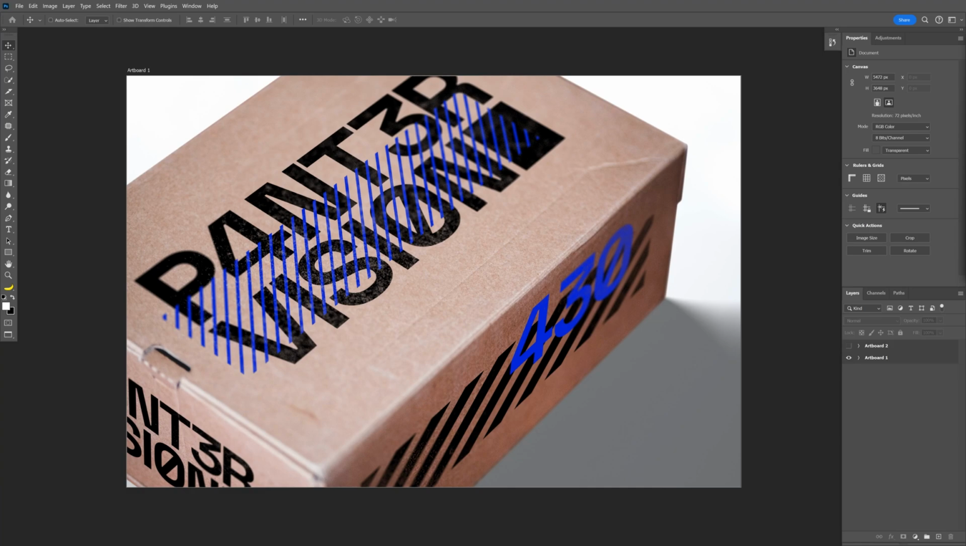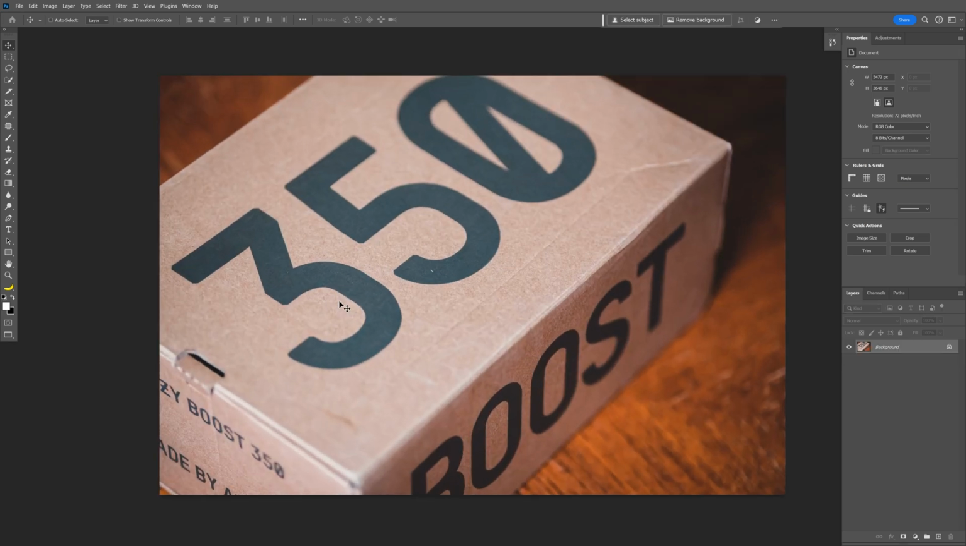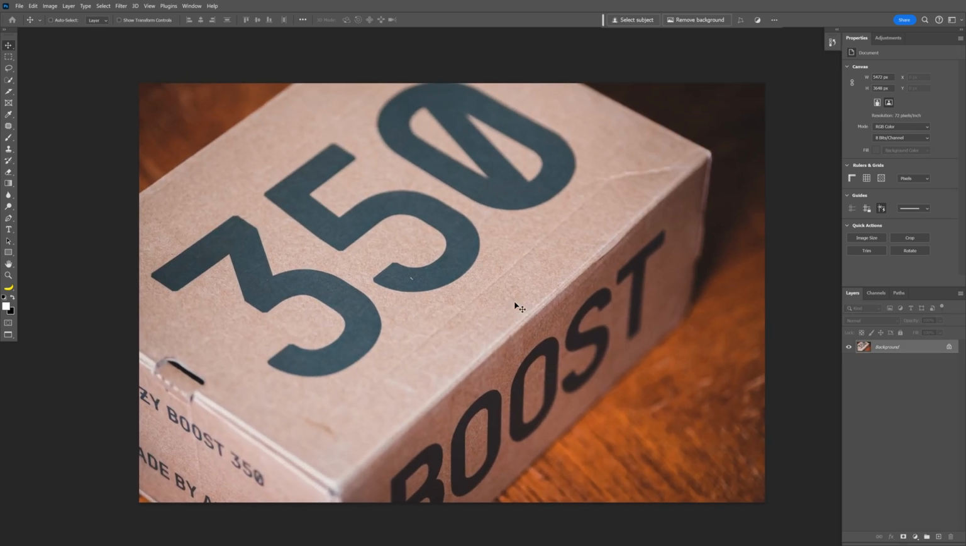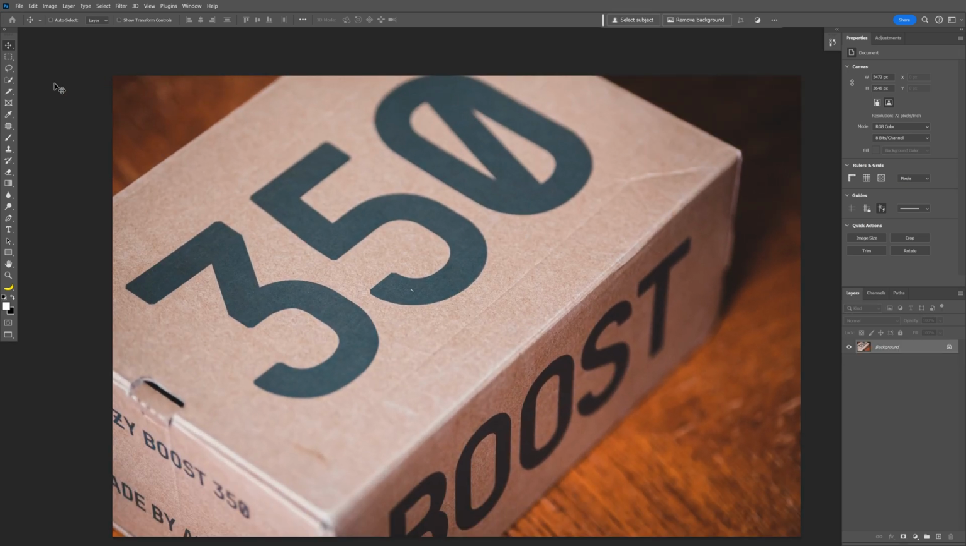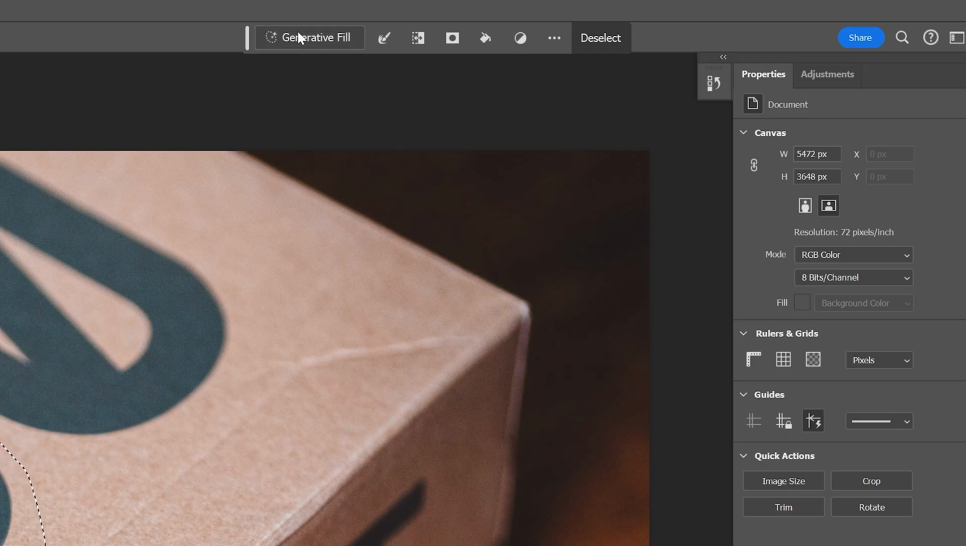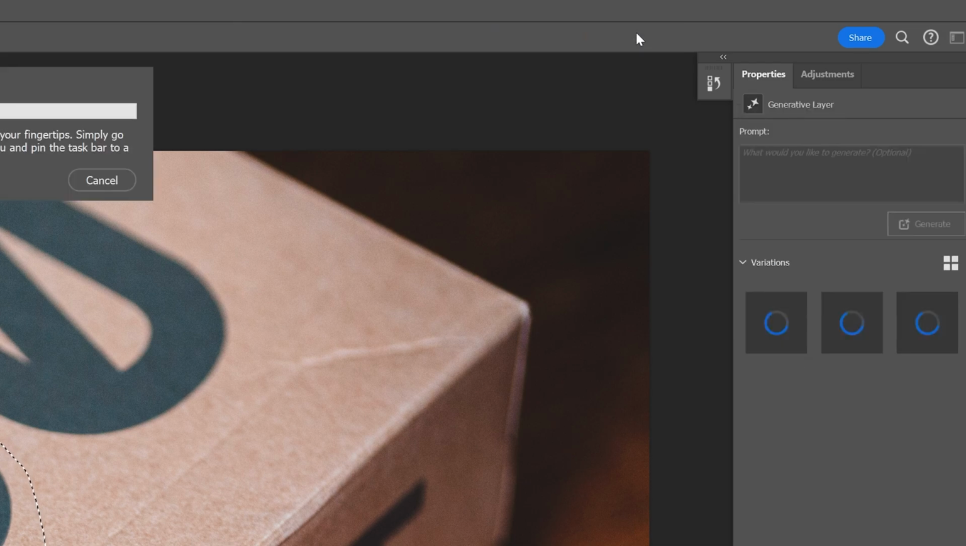All right, today we're gonna take a look at how to make this professional box mockup with the perspective warp tool. I gotta work with this image with the Kanye West shoes, and I gotta go and remove these graphics with the almighty generative fill. So I'm gonna select, for example, the number 5, and I gotta go and click on here, generative fill, click on generate.